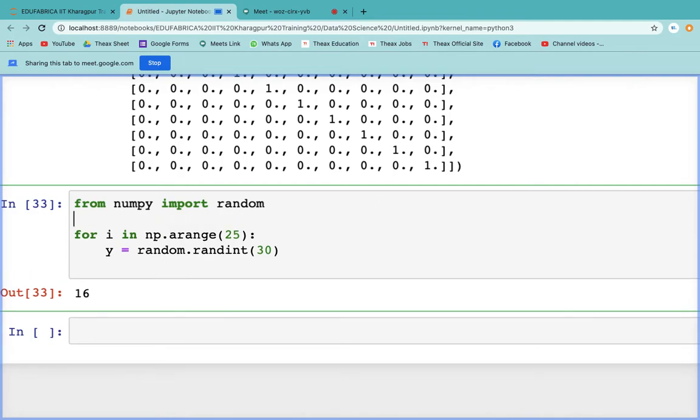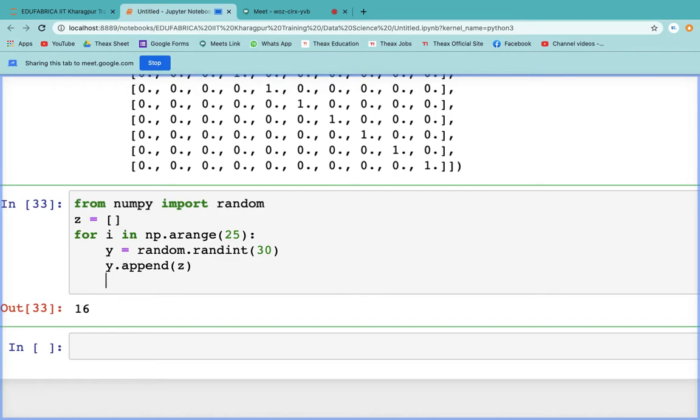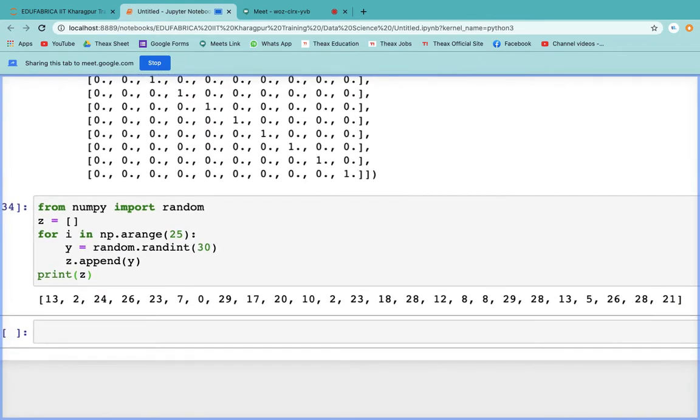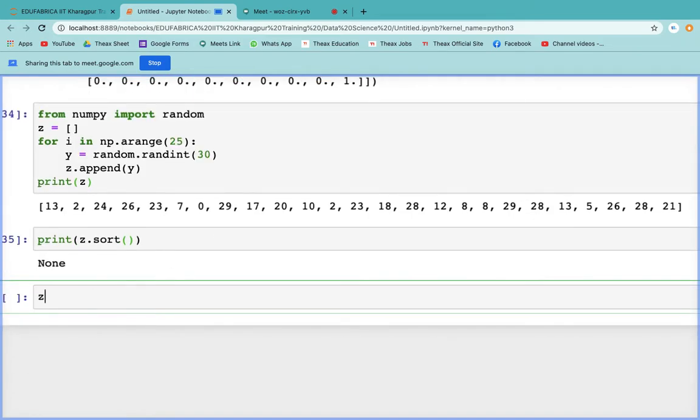Now, there is a list called z, and y.append the values to the z. Y should be z. Sir, z.append. Yeah, z.append to the y. And that's it. Let's see the value of z. So we have all these things, right? Now, is there any number which is being repeated? Let's see. So, z.sort would be better.